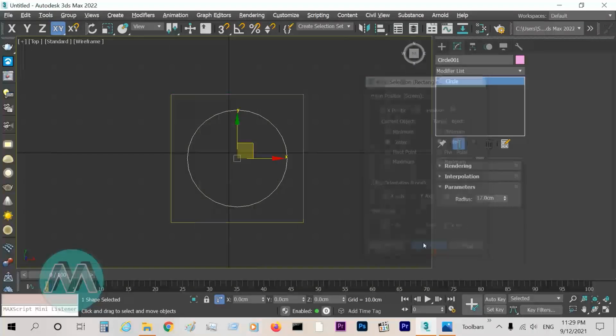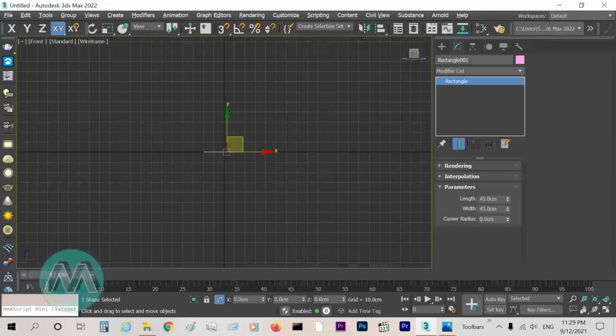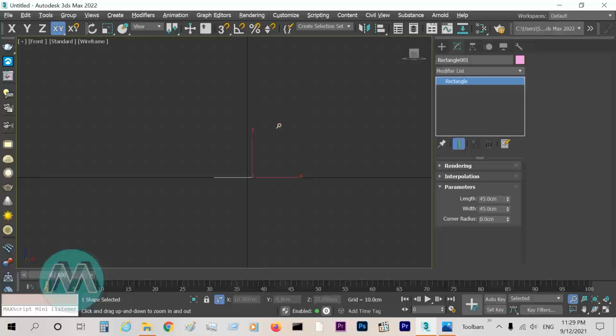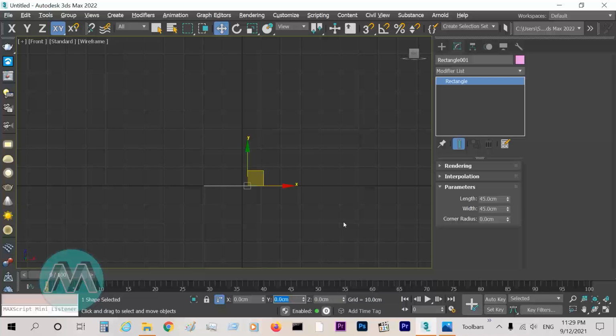Okay, apply and OK, and I want to move the rectangular shape from the circular shape. In the front view, I move the rectangular shape about 15 centimeters, excuse me, in the Z field, 15.